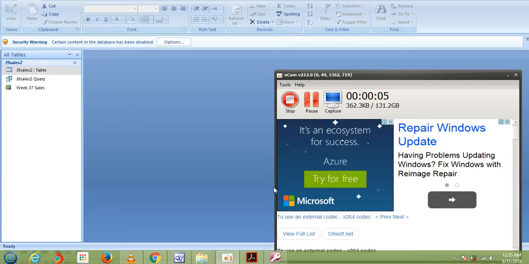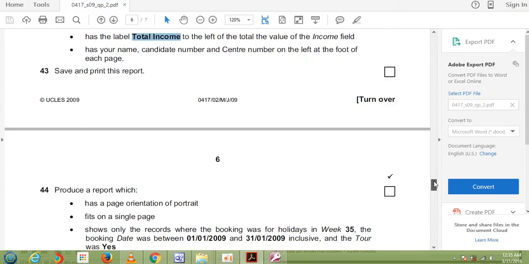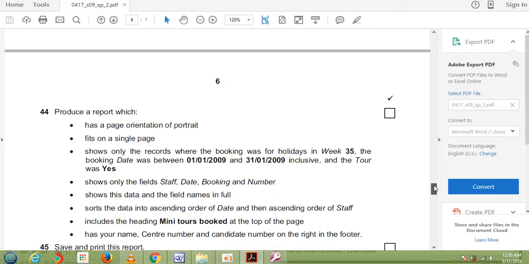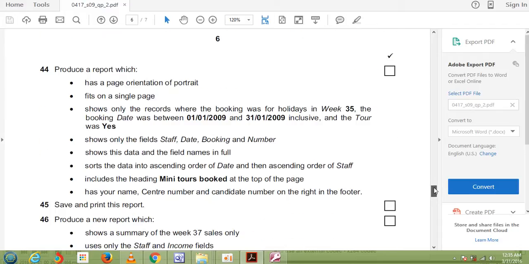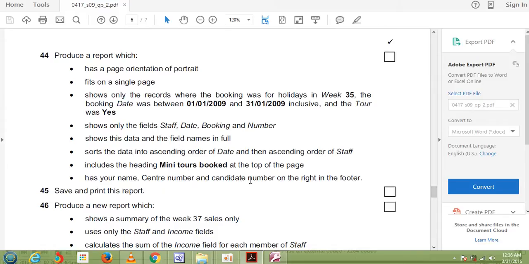We will now start question number 43 for S952, Summer 9, Paper 2, Access portion. Report 3 is the same as the previous one. The second one has page orientation portrait.